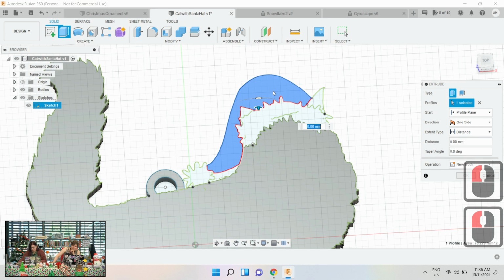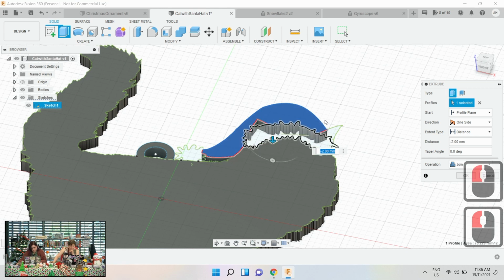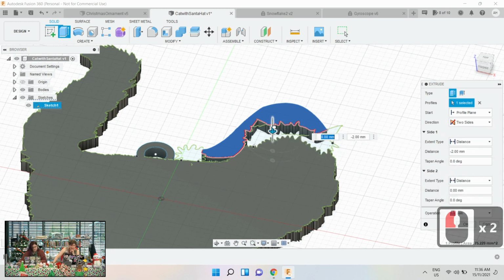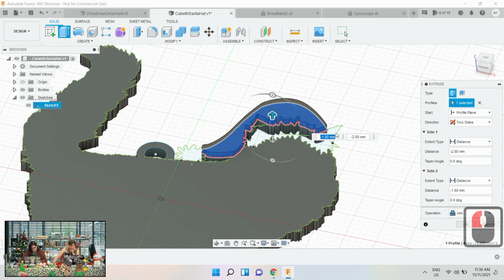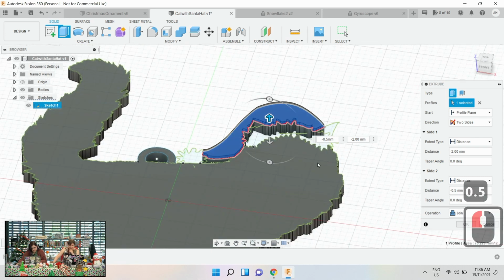So I'm going to grab this hat. I'm going to pull it down -2, so it's flat. And I'm going to say here, on direction, 2 sides. I'm going to grab the other arrow and pull this hat up. I think 0.5 would be fine. You can see I've used the opposite arrow for either one, so it's going minus and minus, so all good. And I'm going to make sure that it's operation join.